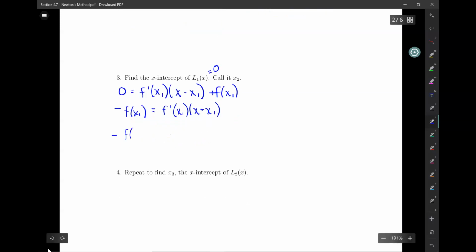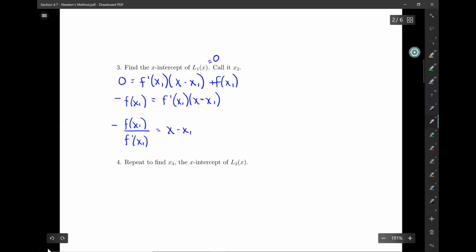So I get negative f of x sub 1 divided by f prime of x sub 1 equals x minus x sub 1. And we get, I ran out of space, so I'll come over here. Now we'll solve for x by adding x sub 1 to the other side. So I get x sub 1 minus f of x sub 1 divided by f prime of x sub 1.